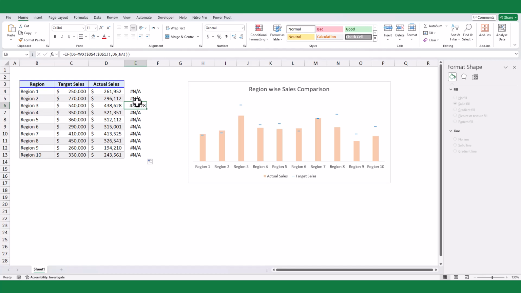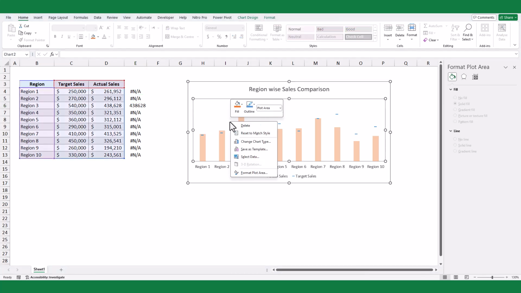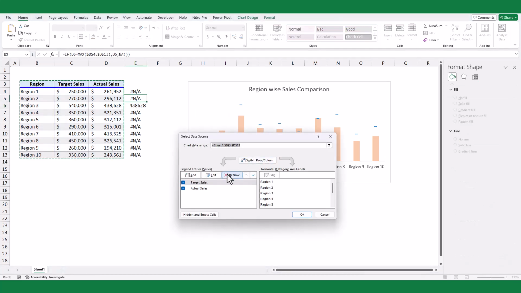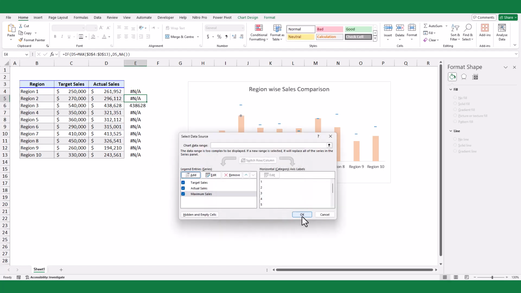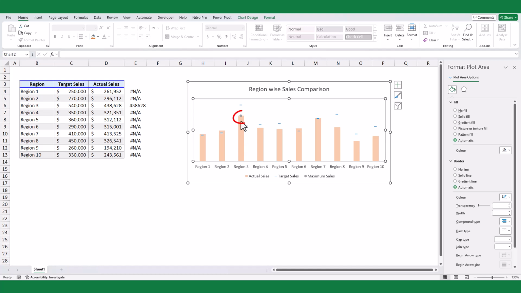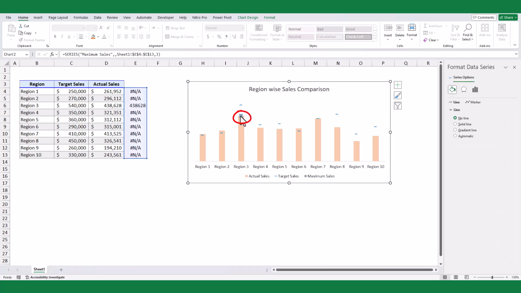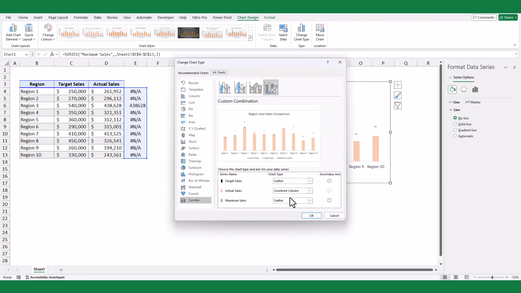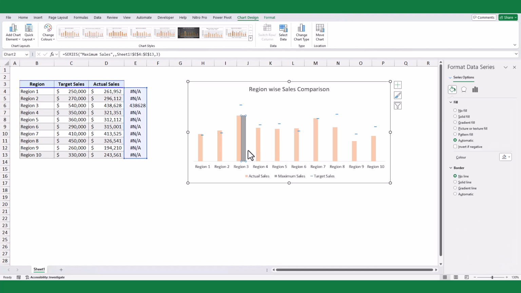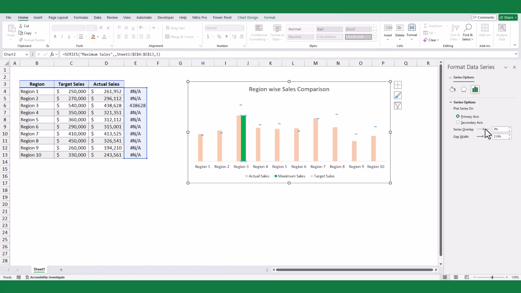To add this series to the chart, right-click on the chart area and choose Select Data, then add the helper column data. The chart will initially appear as a scatter chart, so change it to a column chart and adjust the color to green. Finally, set the overlap to 100%.